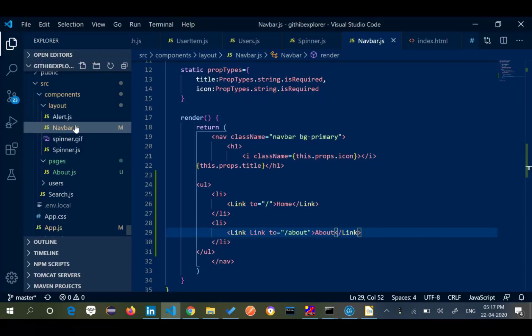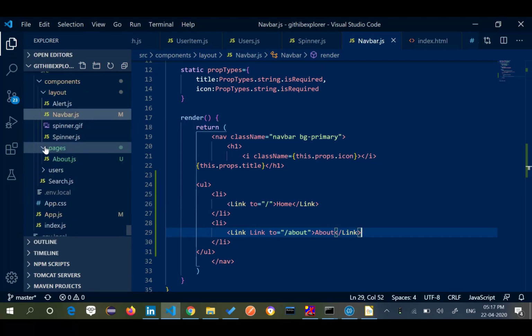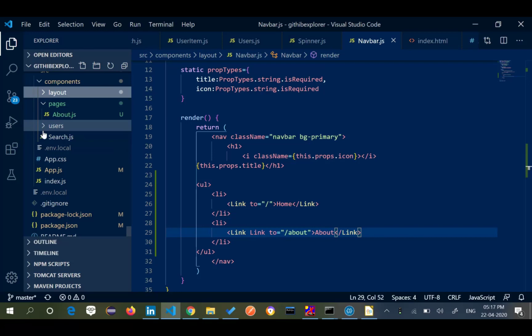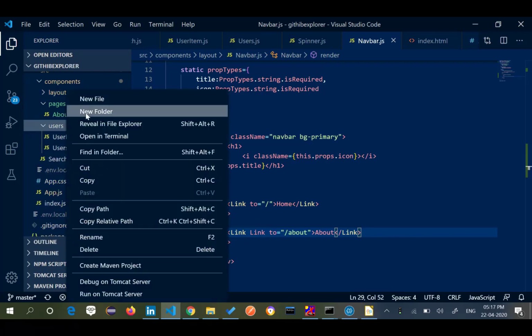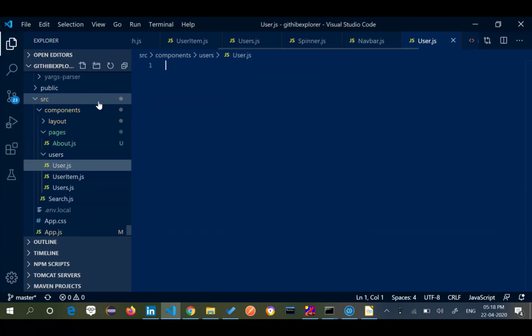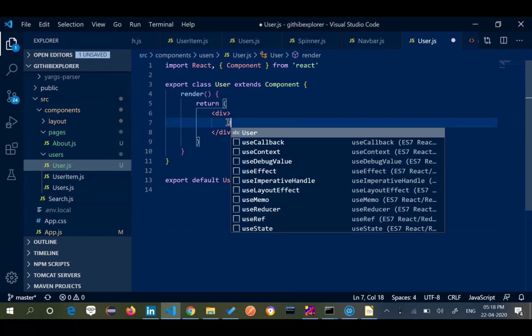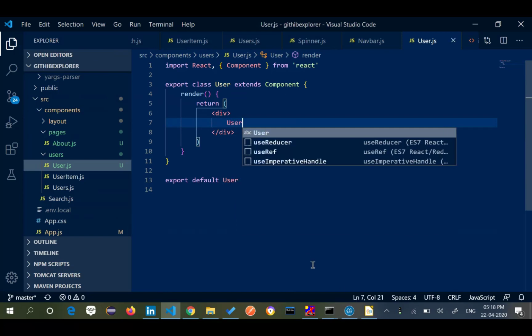So in my components, in my users, I have created components. Inside user, I'll create a new file now. This will be User.js, and it is going to be a class component because I'm going to make use of the lifecycle methods of a component. So let me save this, and for now let me just say user here.